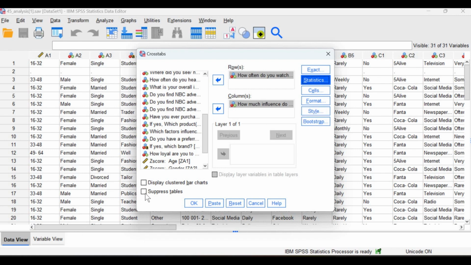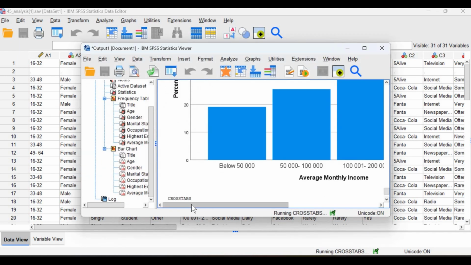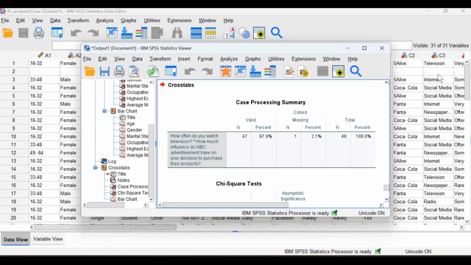So with that, you take display and you do what? You suppress the table. Then once you have input the two variables that relate to the research question in your client's work, you export them, then you go to statistics and click on chi-square, then you display clustered bar chart, you click on suppress table, then you click on OK. So it's running the chi-square table now.